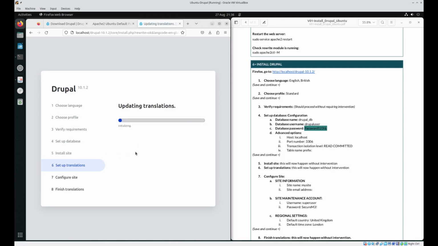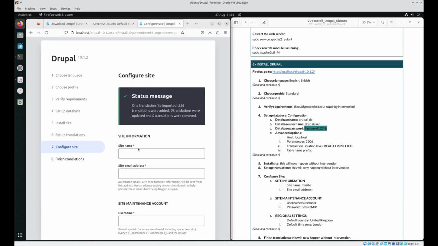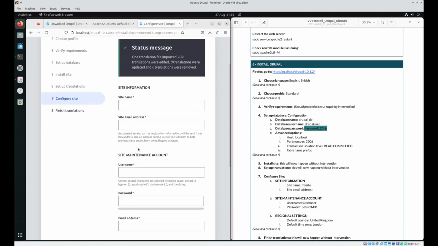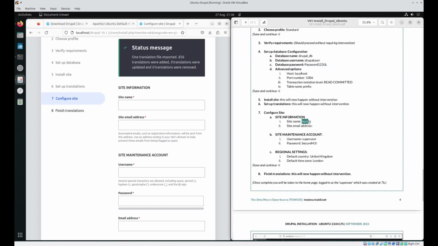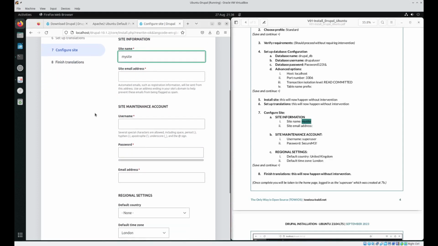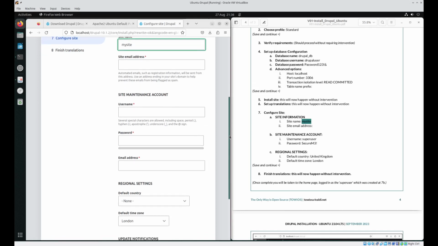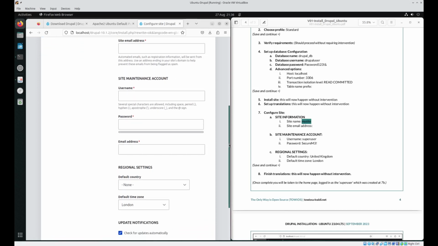It will set up translations. This doesn't require any intervention either. And now we can configure our site. In this instance, the site name we're going to call my site. With regards a site email address, you must put an email address in.